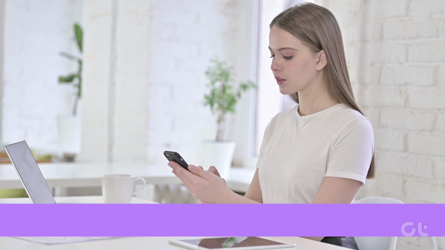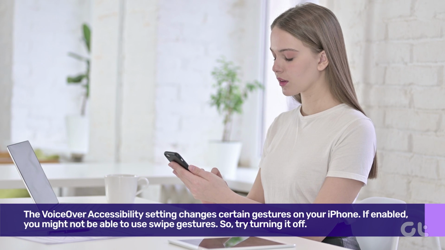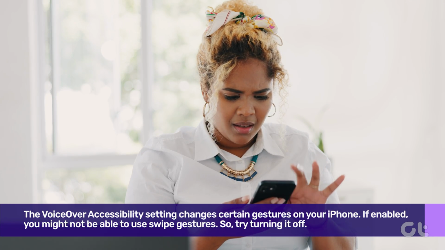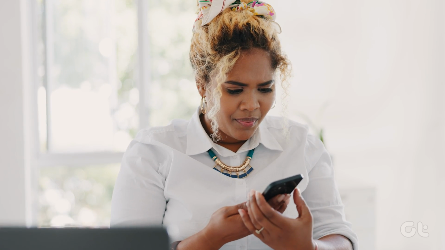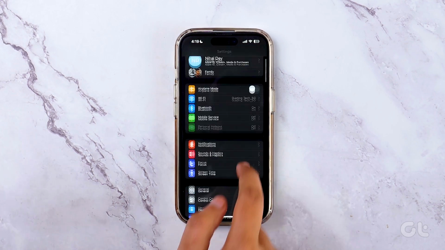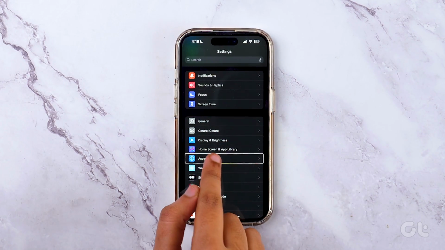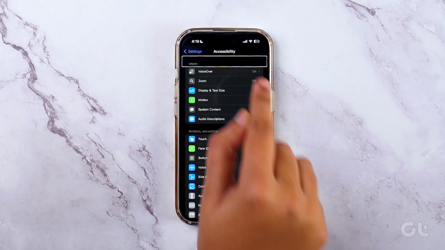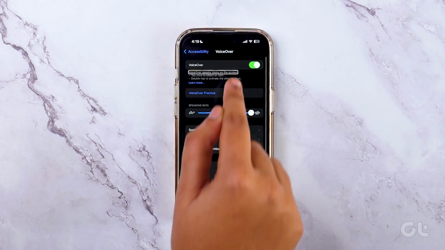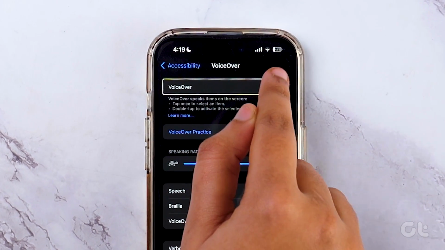Additionally, if you've enabled the VoiceOver feature on your iPhone, swipe gestures may not function properly. To disable it, open Settings and go to Accessibility, and then select VoiceOver. If it's turned on, simply double-tap to switch it off.